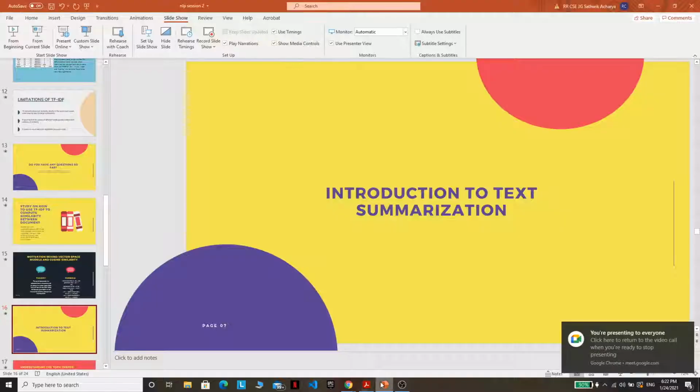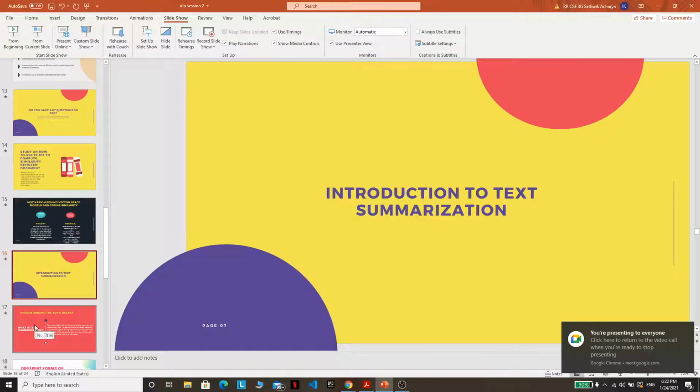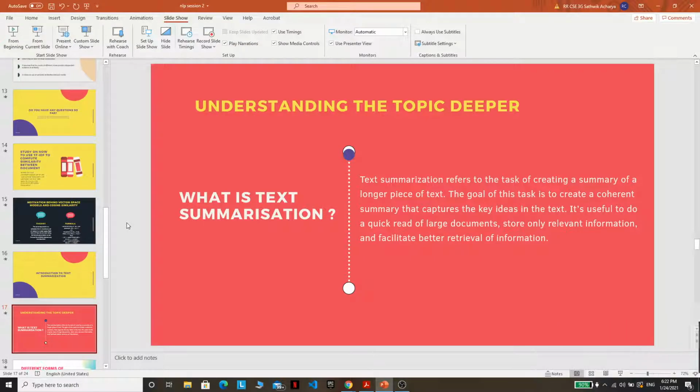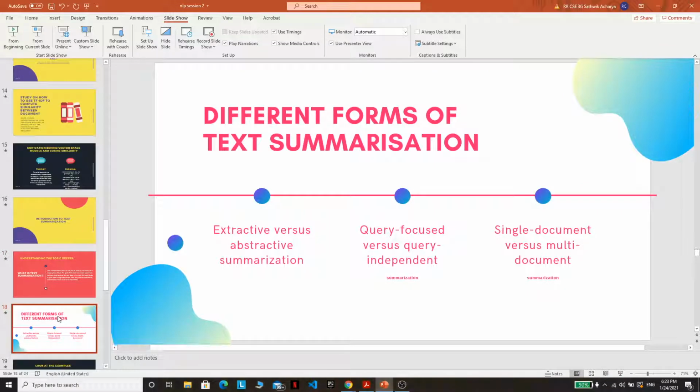So, introduction to text summarization, understanding the topic well. Text summarization, obviously you know what it means. It's the task of creating a summary of a longer piece of text. The goal is to create a coherent summary that captures the key ideas in the text. This is particularly useful, let's say, if you're running a news agency and publishing articles online, you would also have one feature which gives you a summary and gives the viewers a glimpse of what the article is about.